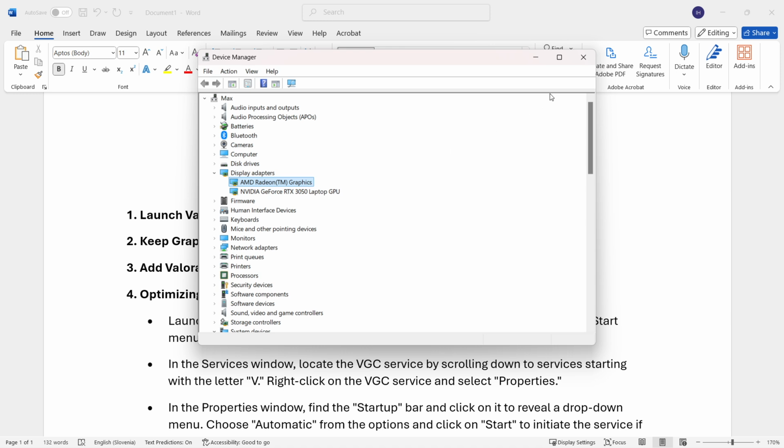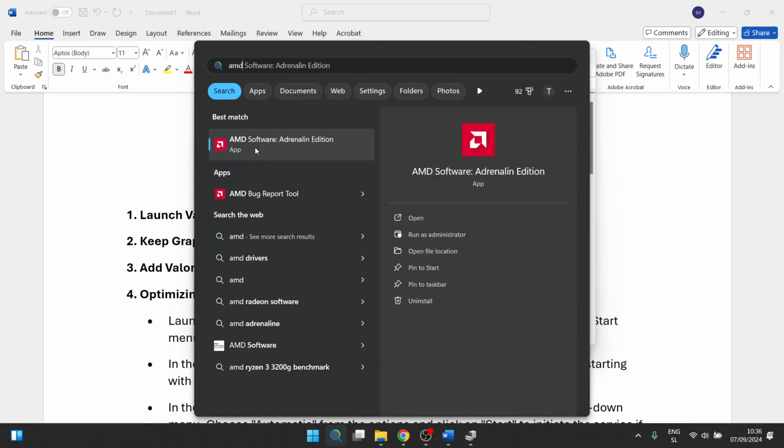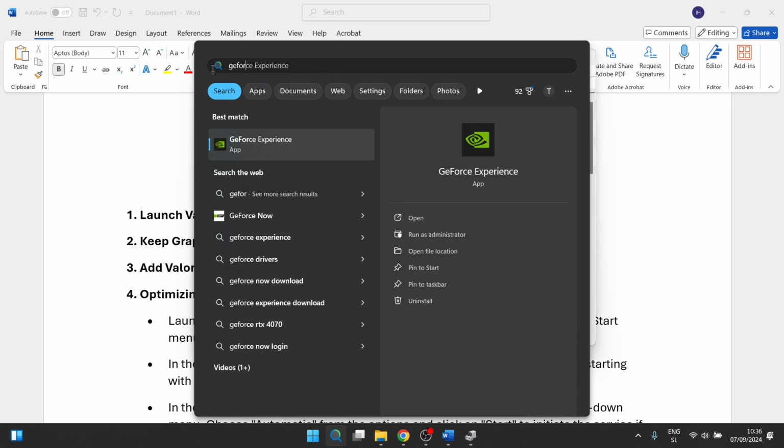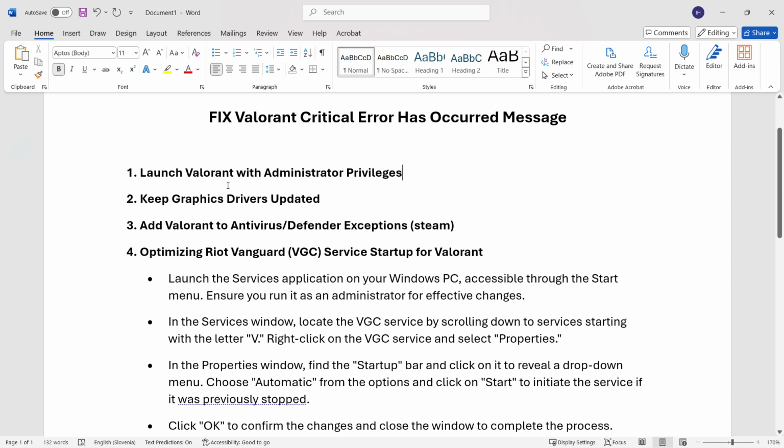Or the easier way and the more reliable way is to, if you're using an AMD graphics card, download AMD Adrenaline software, and then update your drivers automatically from there. Or if you're using NVIDIA, simply download GeForce Experience and then update your drivers from there automatically as well. These are the two options you have, and I recommend, of course, downloading their apps for the specific graphics card you use and updating via that.